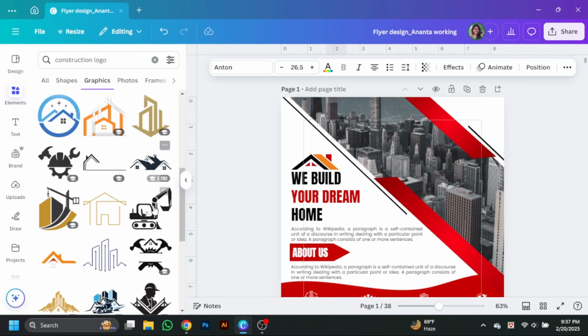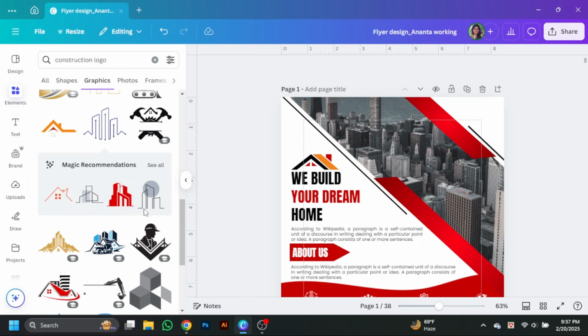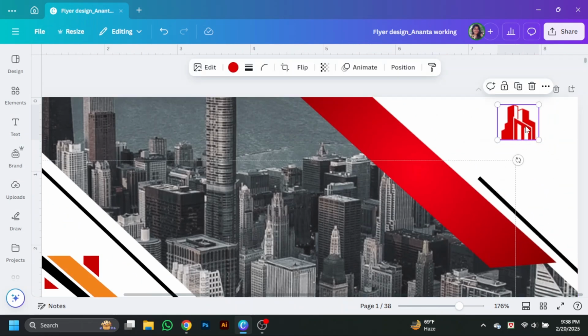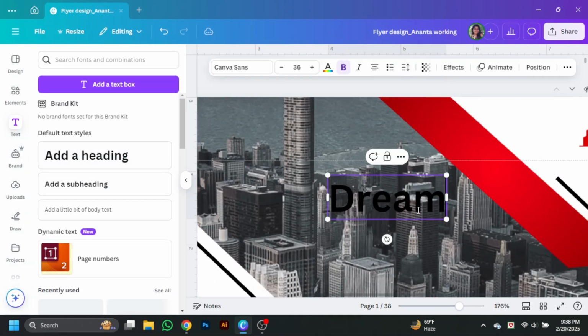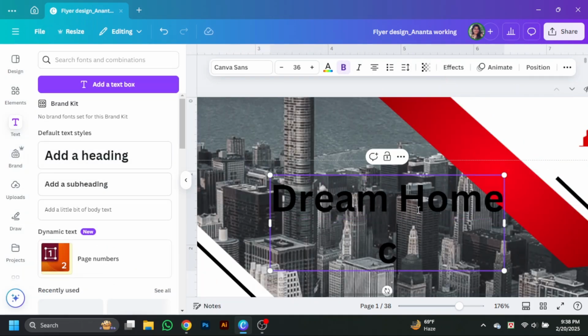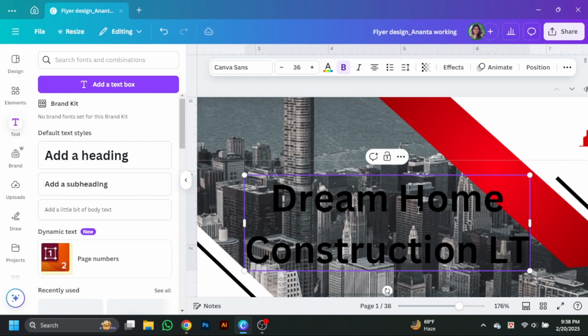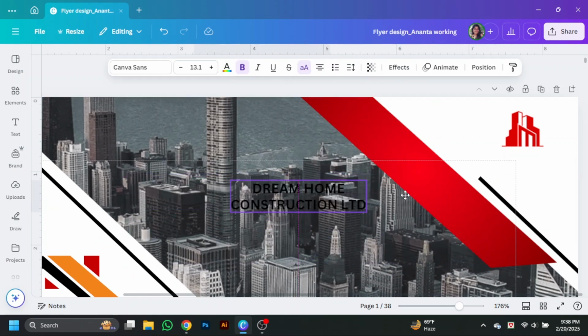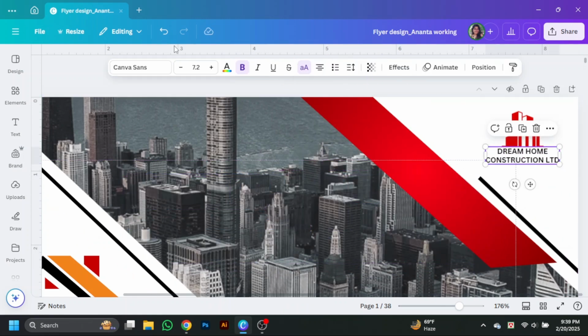Go to the elements and search for a construction logo. From here, take this logo and adjust it on the right corner of the page, and take a text box. Type the name of the construction company here, Dream Home Construction Ltd. Give it a line spacing of 1.2 and adjust the name under the logo. Change the font style.